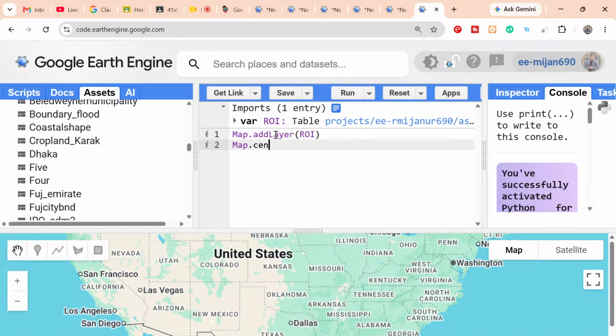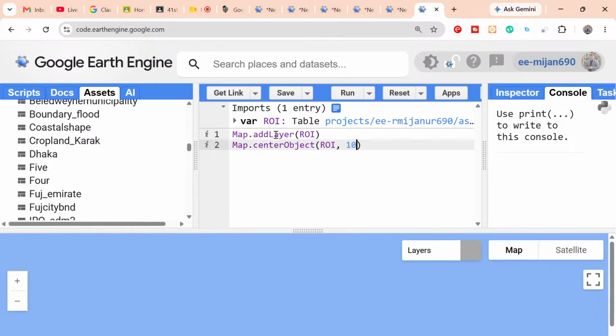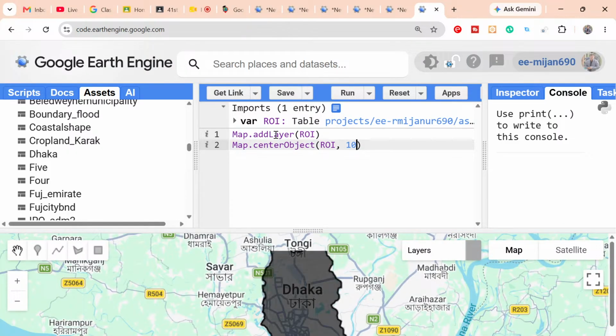So Map.centerObject, the object name is the ROI. Zoom level, suppose 10, and run the code. So now it will work. Okay? No problem. We can get only for the one feature.